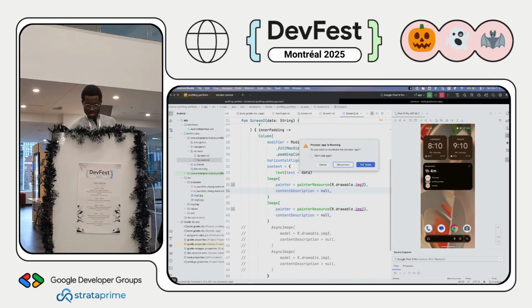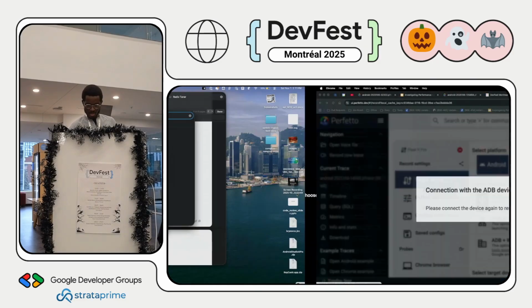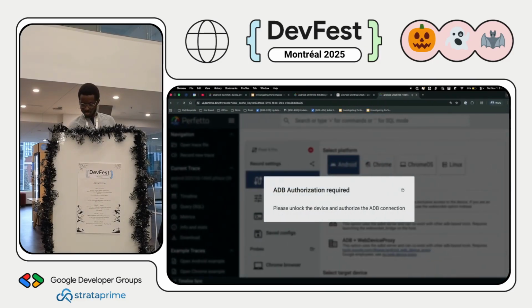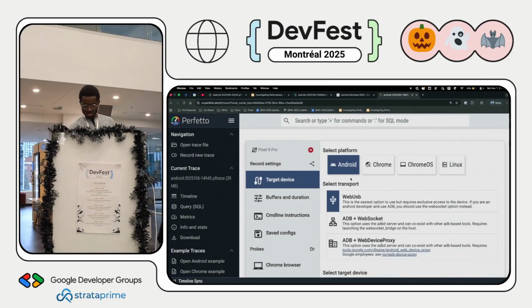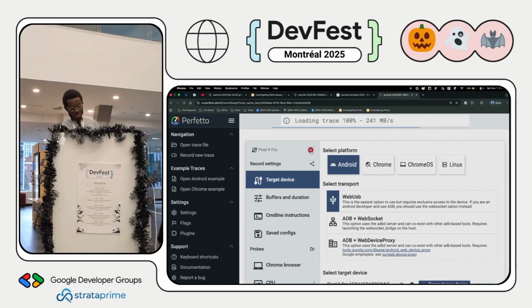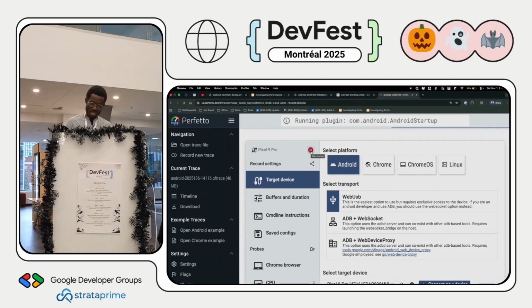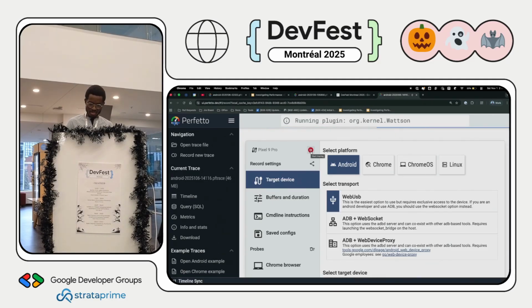Close Android Studio. Go back to Perfetto. Allow. The device is connected. Let's start recording a new trace. Do the same manipulation and go to the second screen. Go back and stop the trace. We'll be having the same issue. Hopefully this time it will open it directly.